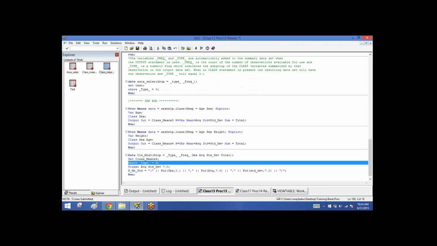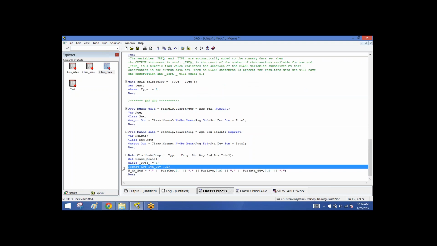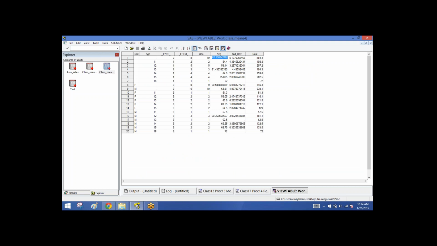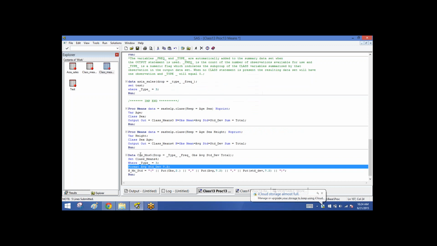And the change I want to make is to set the format as 7.2 for my average. So I want to apply a format for both these variables, average and standard deviation, which is nothing but 7.2. That means I need only two decimals. I don't need all these decimals. I need only up to two decimals. That means I need here only the result 3.93. Here I'm expecting only 2.82. So I'm applying a format for that.